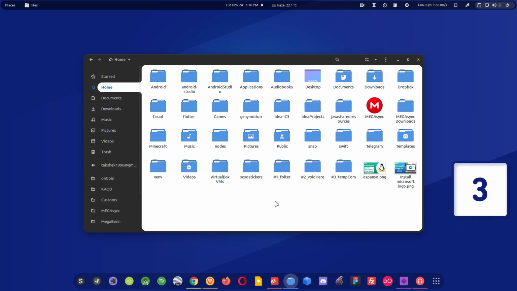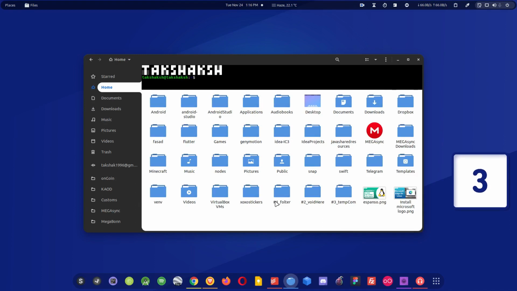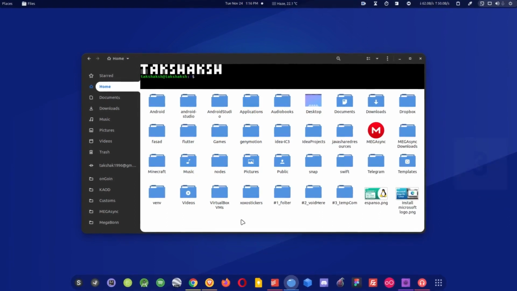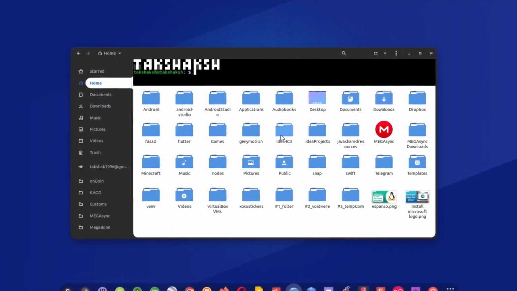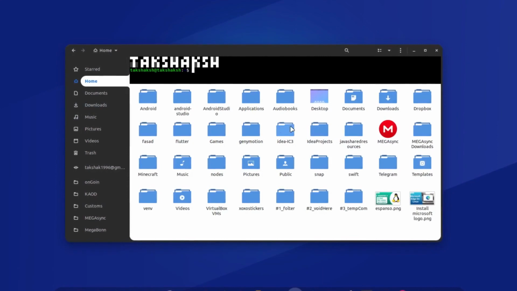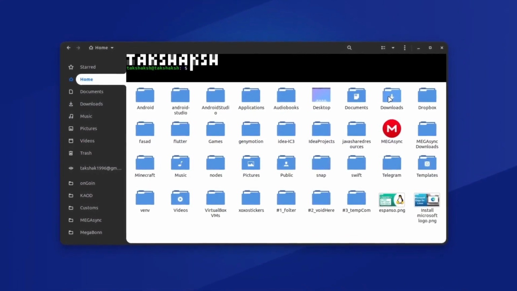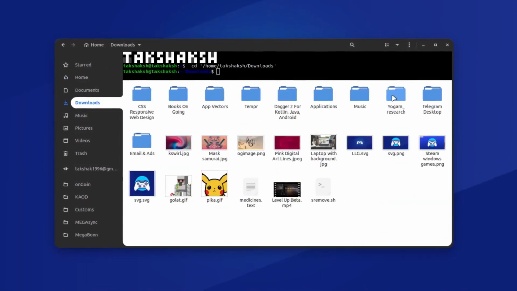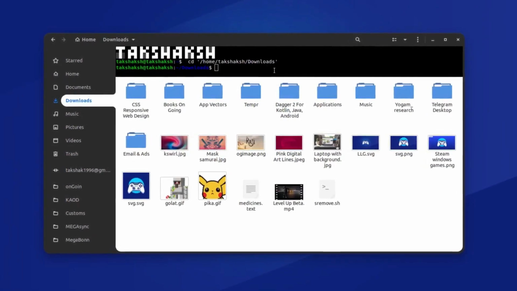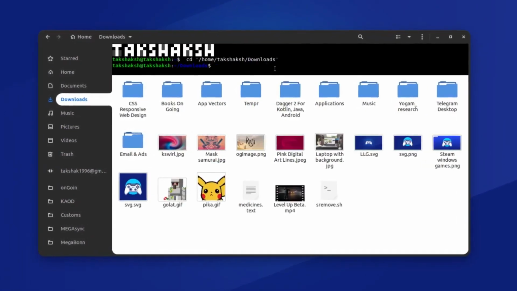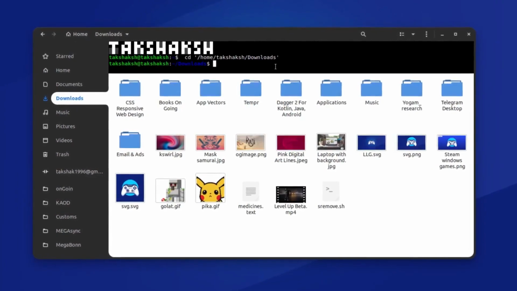So what it does basically, when I press the F4, it will pop up a terminal right in the Nautilus file manager. Interesting part about this is that when I navigate to a certain directory, it will also change the directory in the terminal emulator. So I'm going to change my directory to downloads, and as you can see, it has changed the directory to downloads. So this becomes very handy when you have to do certain things in a particular directory.